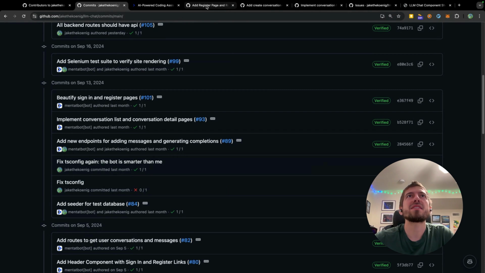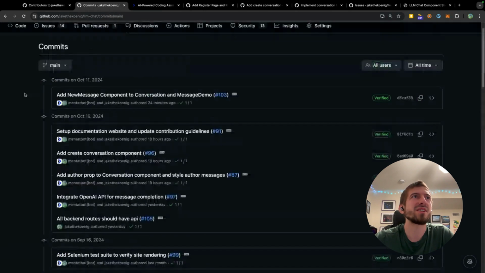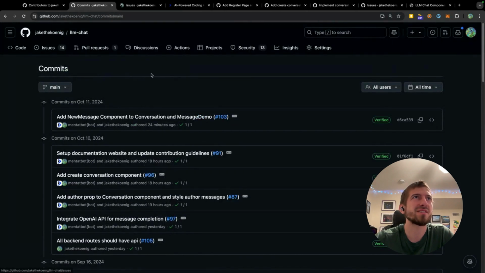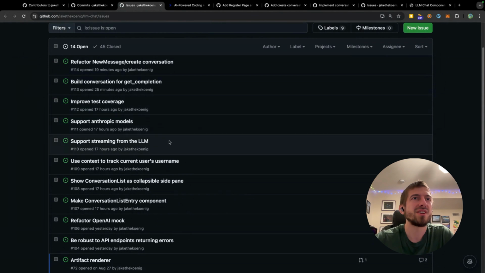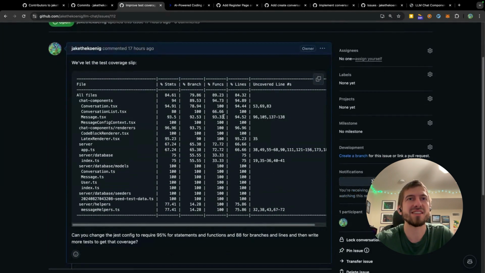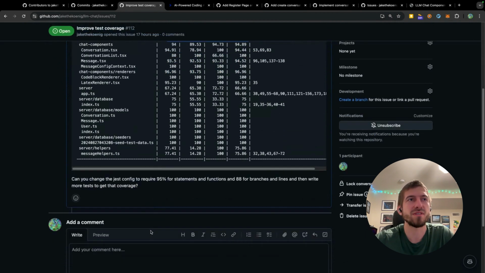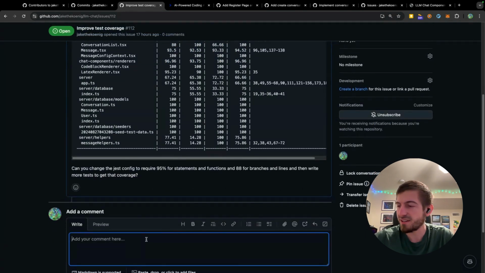Yeah. Let me get it started. I have a bunch of issues pre-made for it, so let me just get it started on one of them. I'll pick one that's sort of easy to understand: improve test coverage. On this repo, I'm trying to have very high test coverage, but I've gotten lazy, so you can see it's fallen a little bit. This issue is just asking it to improve the test coverage. So let's get it started on that.